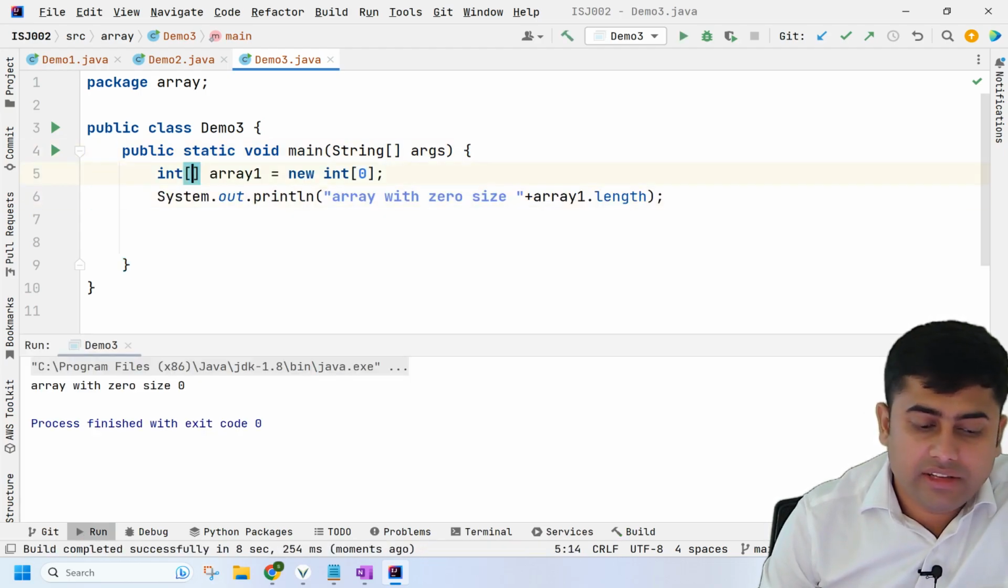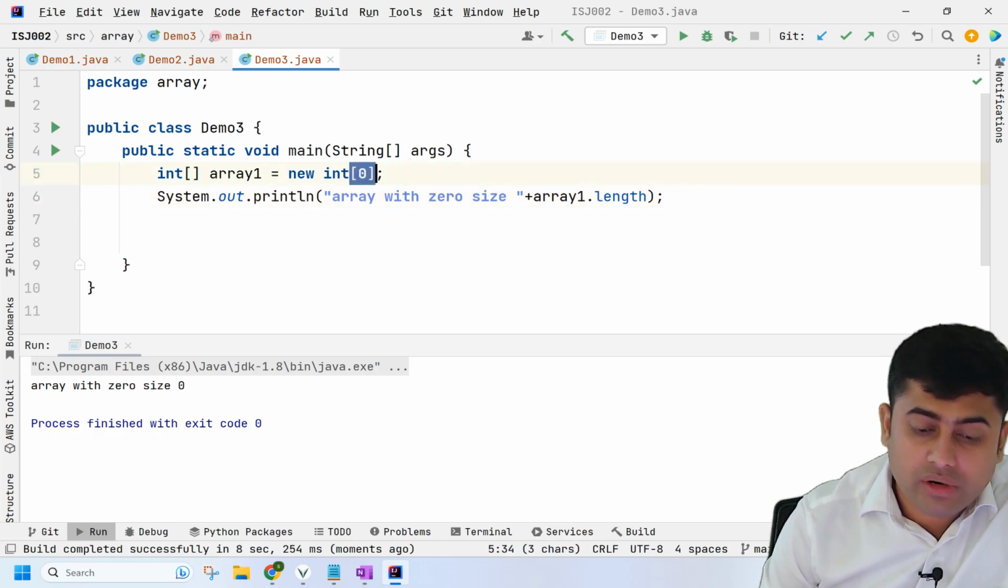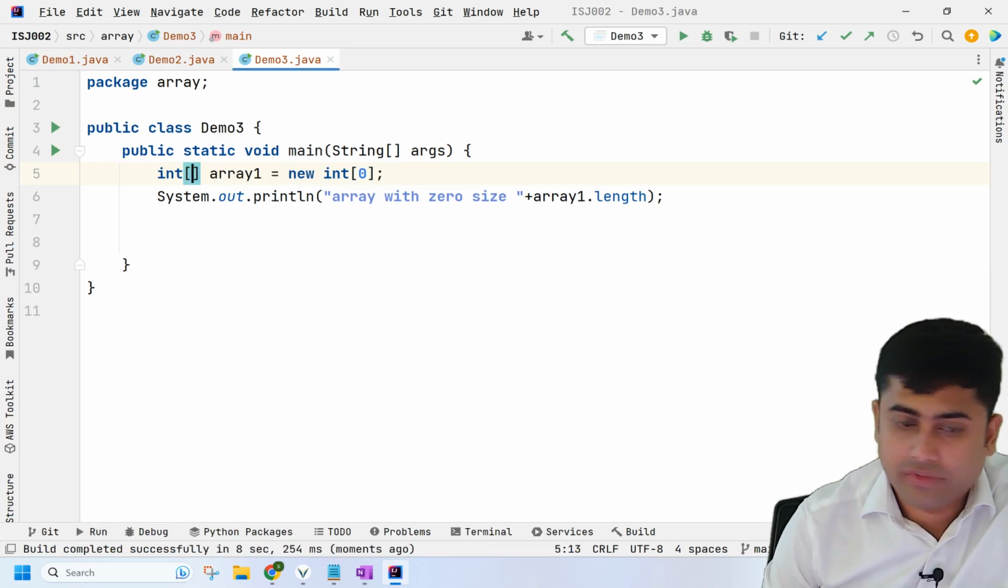And don't try to write anything here. This is just a notation. If you want to specify the size, you have to specify it on the right hand side. Do not specify anything here. Array size 0. Simple.